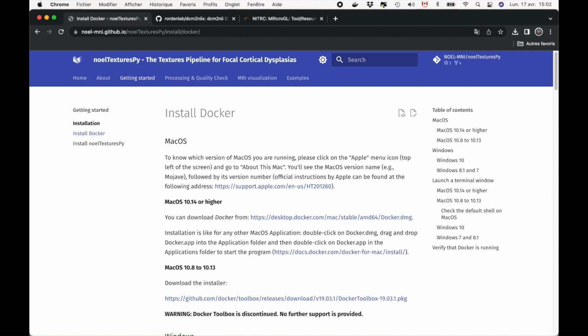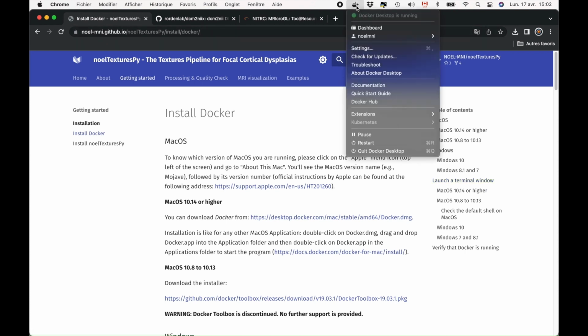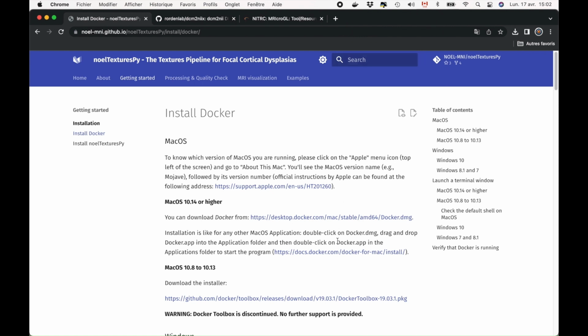Also, if you use a Windows computer, it is essential that your computer has a minimum of 16 GB of RAM. From now on, you need to have Docker installed and running in the background, which you can easily identify with this little whale icon. In my presentation, I will be running the software on a macOS environment.